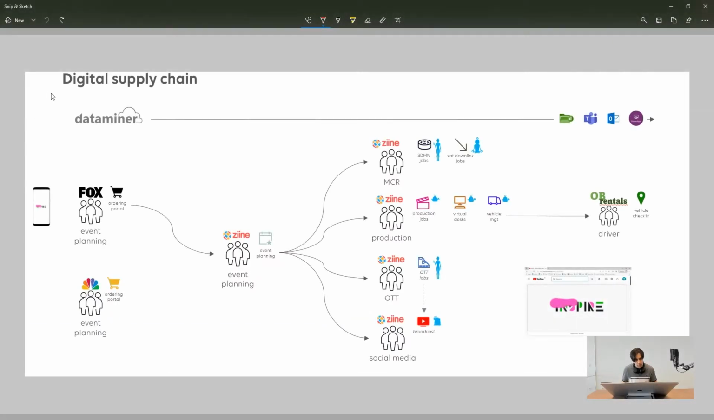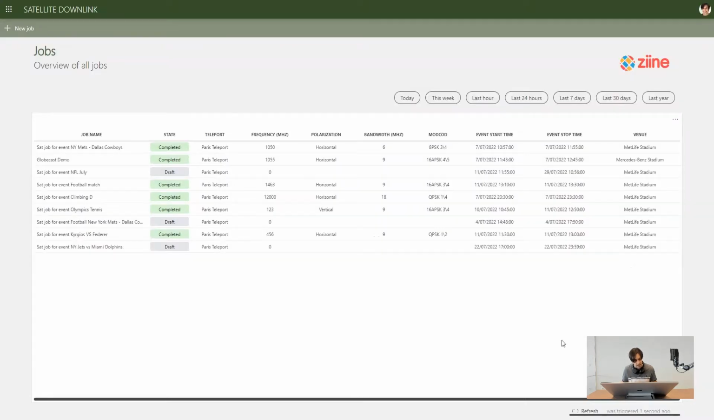This is the overview of a digital supply chain use case where a customer can purchase services from a fictitious service provider, the Ziine organization, through their own tailored customer portal. The event is immediately received by the Ziine event planning team, which approves the event. Jobs are assigned to the MCR, production, and satellite teams in the organization and others. We will also look into some collaboration tools. The end goal is to stream a live feed transcoded in AWS and get it out on Media Package and YouTube. In this video, we will focus on the Satellite app.